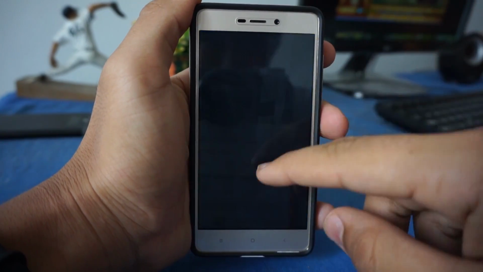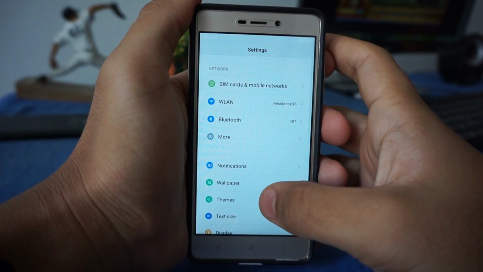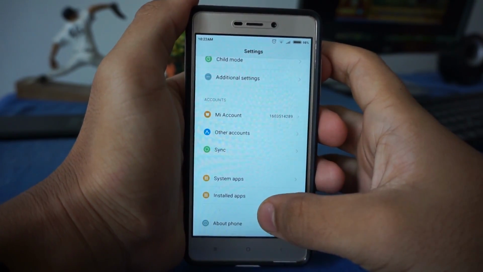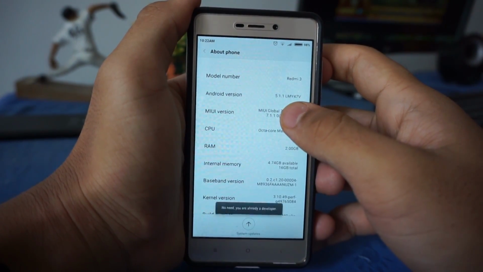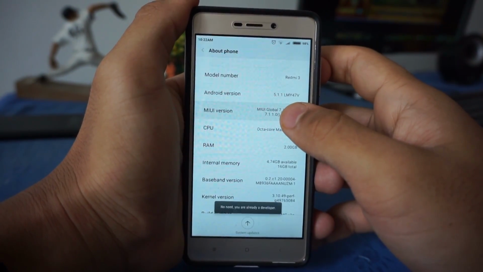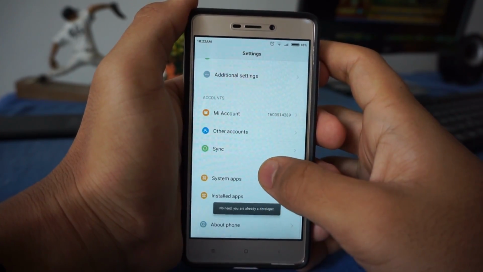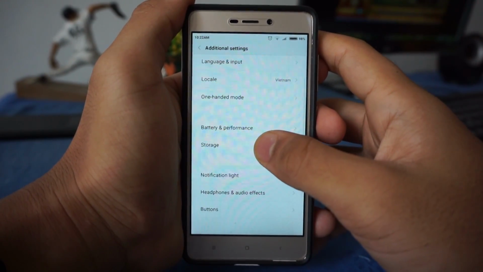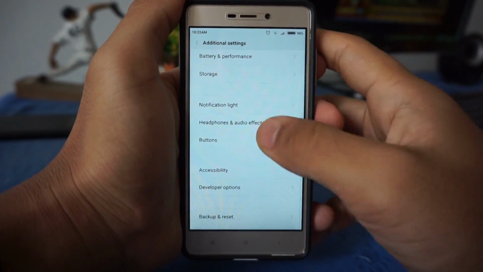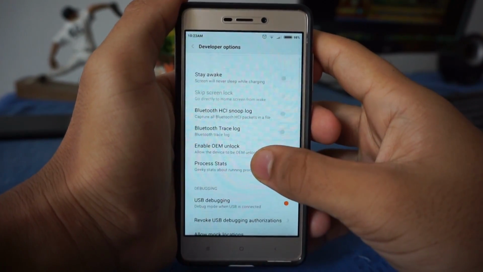Okay, the first thing you are going to want to do is enable USB debugging. You can do that by going into settings, scroll down to about phone. From here, you'll want to click MIUI for at least 7 times until there's a text saying that you're now a developer. Then go to additional settings, scroll down and tap developer options and check USB debugging.